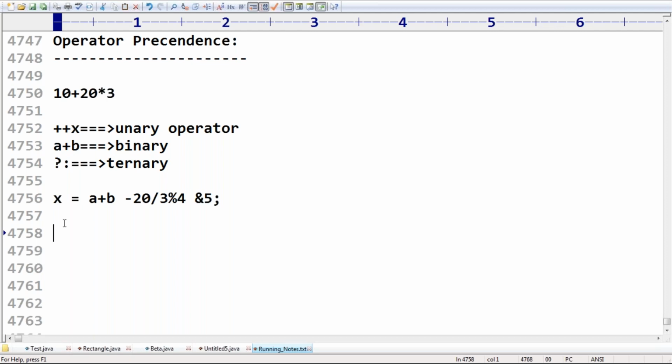You are not required to keep much explanation about this terminology. Is it clear, right? Okay. Now, which operators have the highest precedence? Unary. Next precedence is binary. Next precedence is ternary. The least precedence is for the assignment operators.